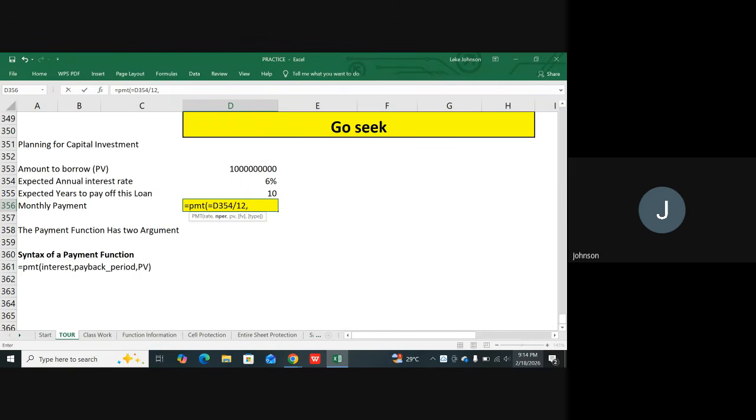Then the next thing, we are just following the syntax of a payment function. The next thing you want to do is click on your payback period. Your payback period is actually 10 years, right? But we are only dealing now with monthly. So if we are paying back per year, we are paying back by only 10 years.